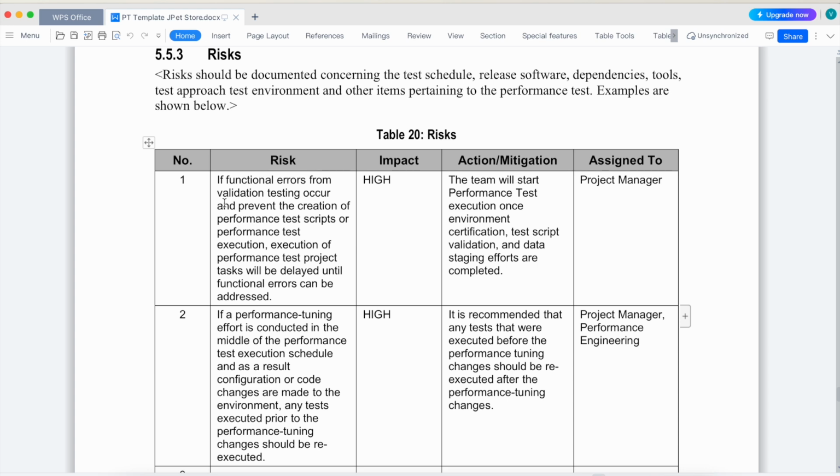So if the functional errors from validation testing occur and prevent the creation of performance test scripts for a performance test execution, execution of performance test project tasks will be delayed until the functional errors are addressed. It means if there is any functional error, we cannot continue with the performance testing.